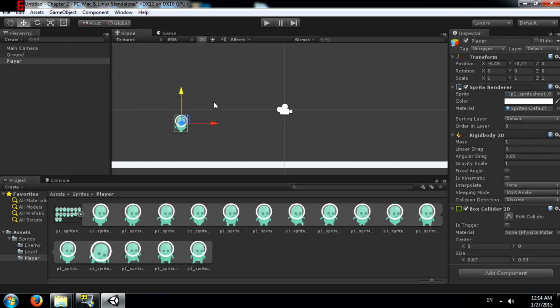I've previously done a video on collision detection. The link is mentioned on the screen right now and in the description down below. So check it out if you don't know how collision detection works. The video teaches you how to use colliders and triggers.